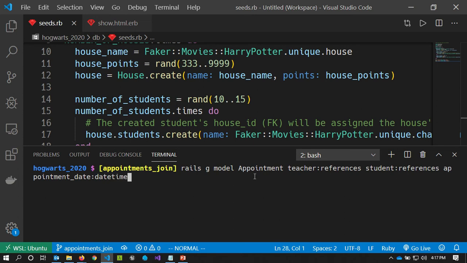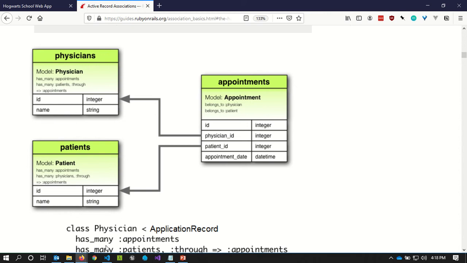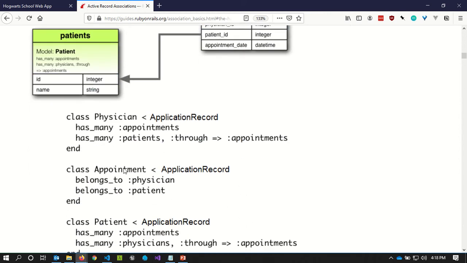So I just sort of scrolled over 2 lines there. That's appointment date with the AP starting on this line and the rest of it finishing off on the next line. So when I hit enter here, I'll get that new model of type appointment, and I'll get a migration that's going to create this appointments table for me. And so I'll hit enter.